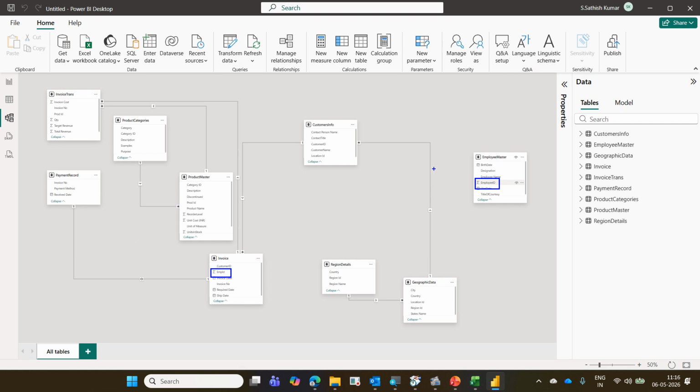How can I connect it? Very simple. Left to right or right to left, both are same. Either you can connect it from left to right or you can connect it from right to left also. Let us do this. This employee ID. Drag that employee ID.